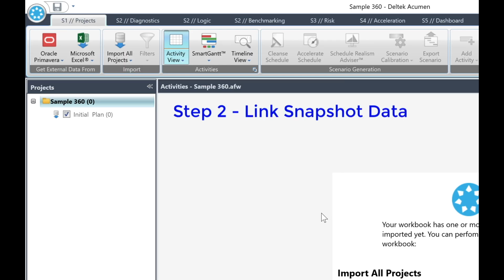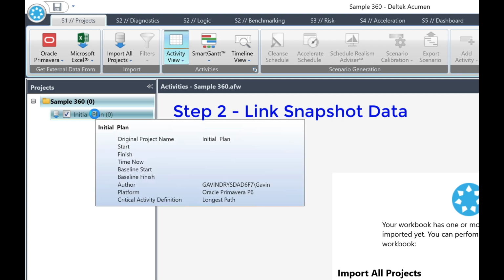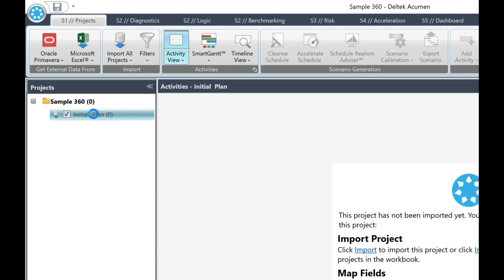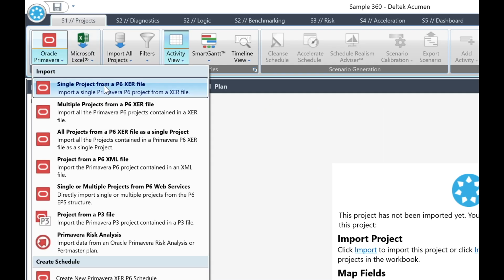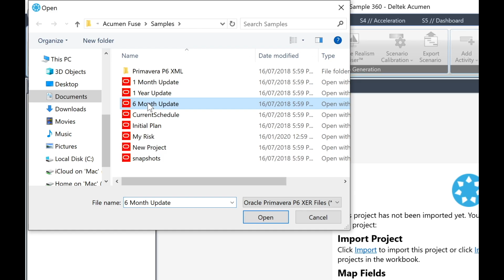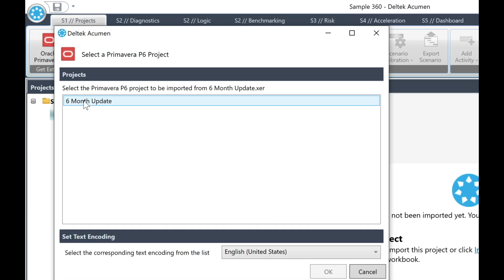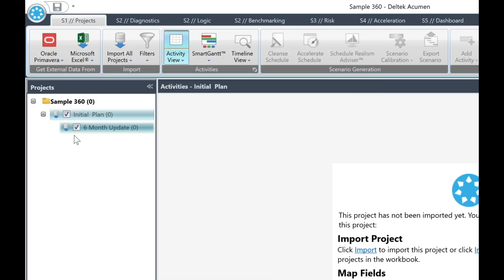Now in the second step, we will link our snapshot data. Remember, for this step we want our snapshots to be indented under our initial plan. So to do this, we must first highlight the initial plan in the left-hand pane. Then click on the Primavera button. This time select the 6-month update XER and click Open. Confirm the file and click OK. The snapshot will be indented under the project name, showing a cylinder and 0 activities.